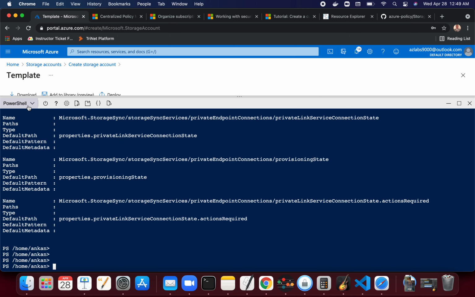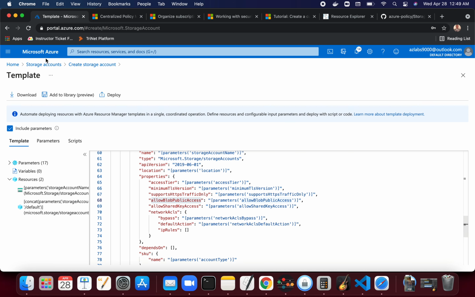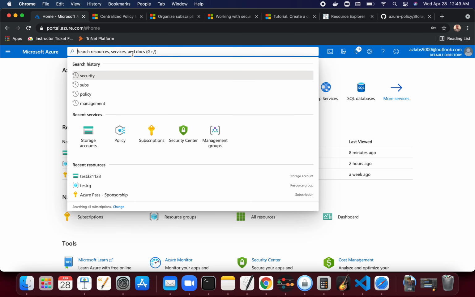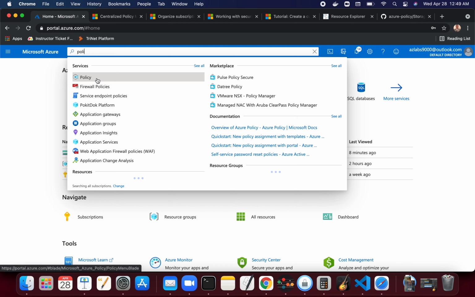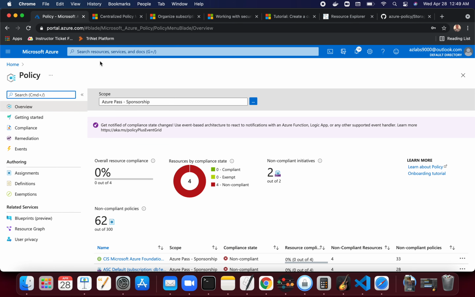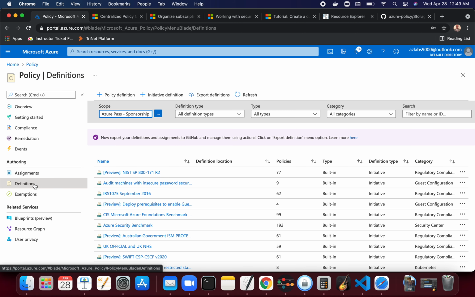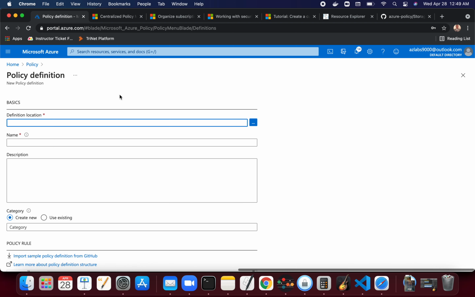So let's just get started with the creation of a policy. To create a policy, you need to come up to Policy. There are multiple ways to get here, but I'm just going to go to Policy, and Definitions is under Authoring. You have Assignments, Definitions, and Exemptions. Definitions is where you're going to create all the policies. In this video we're just focusing on a policy, so we're just going to create a policy definition.